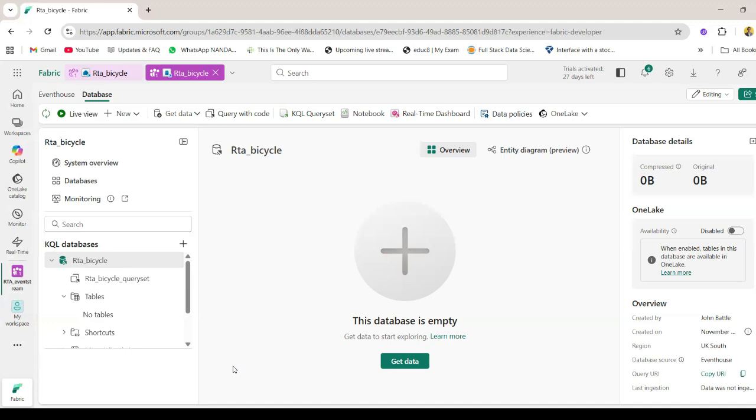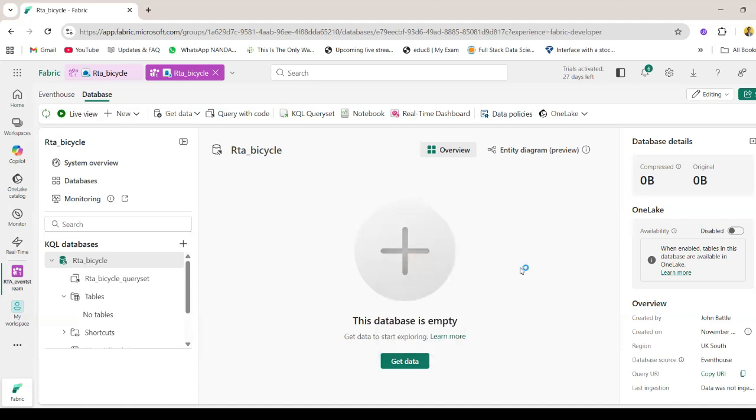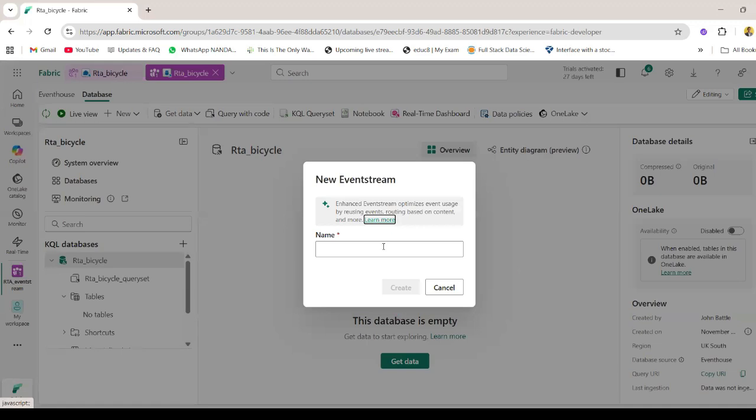In order to stream the data, we need to create an event stream. In order to create an event stream, we have to click on get data. We'll get the data and click on event stream. As we don't have any existing event stream now, whereas in the past hands-on we had an existing event stream and went with that, as of now we have not even created an event stream. So we'll create a new event stream over here to ingest the data into this database. I'll click on new event stream. Now I'll give the name for the event stream as bicycle data.